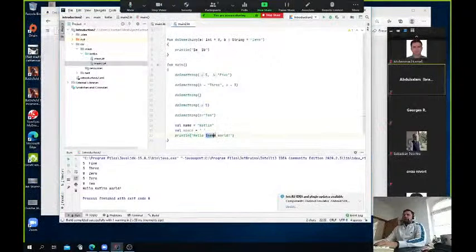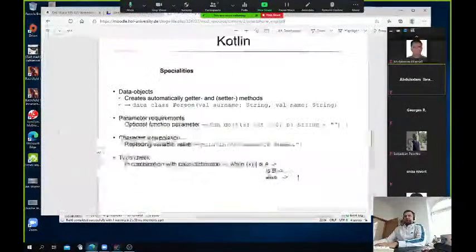Here you maybe see it is more in the direction of scripting languages. This is a thing you find in many scripting languages. You can just create strings in this way, maybe PHP. Good.